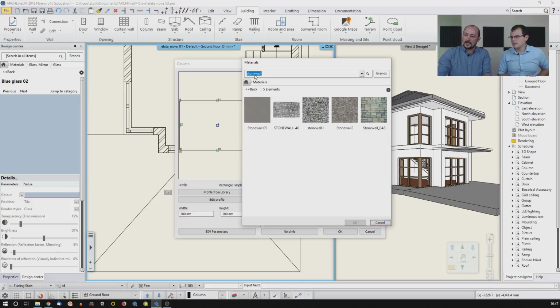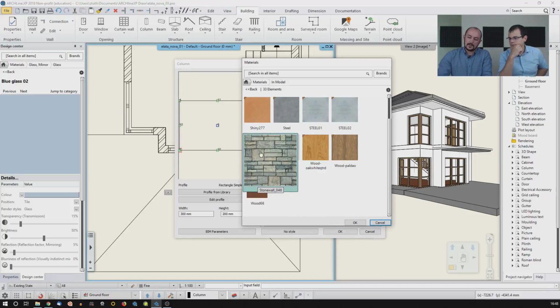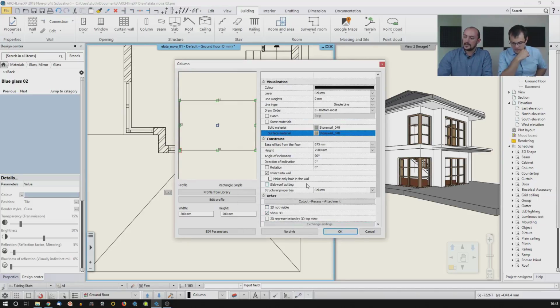Wall, stone wall. We have a few of those. The one on the right, yes, that's it. Okay, let's just go with this one. And I just make sure I use the same thing. But because I used it before, it's already in the model, so I just click OK.